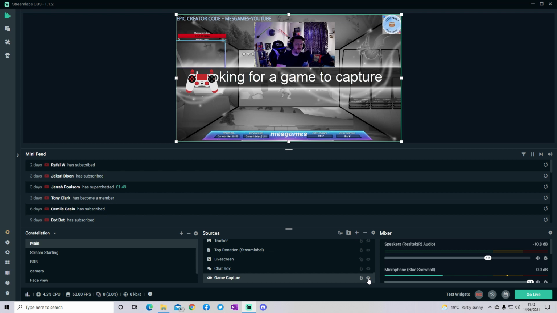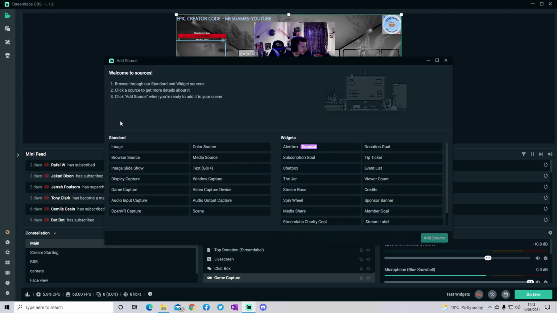But if you find that your game's not moving over and it's not being seen by the viewer, then you need to install a separate game capture, and it'll come up with the game that you're actually playing when we install it. How to install something new. So it's this little plus button here. So when you press the plus button, you'll have the standard stuff come up and also the widgets.